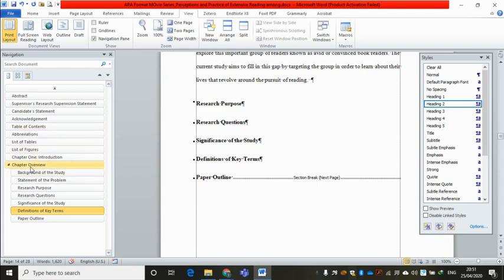So you can see this is chapter 1 introduction, and double check in case we miss something. We have chapter overview, background of the study, statement of the problem, research purpose, research questions, significance of the study, definition of key terms, and paper outline. These are all important components of chapter 1 introduction.